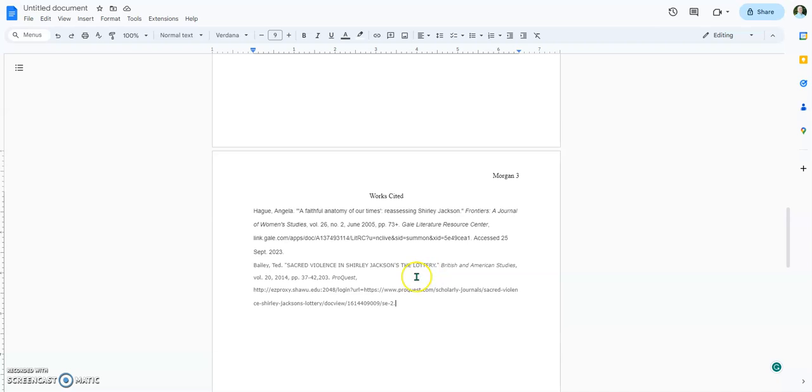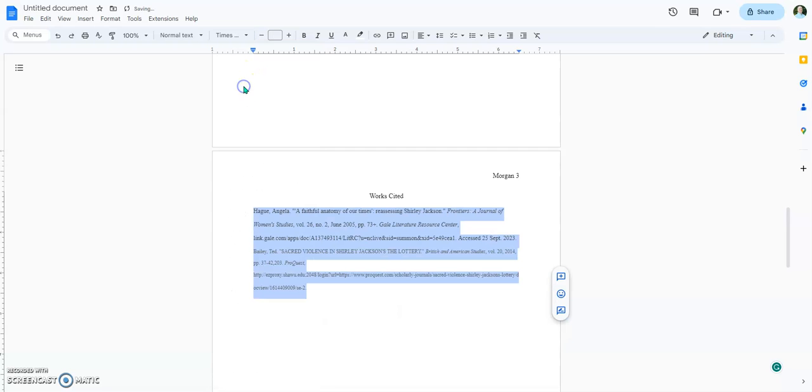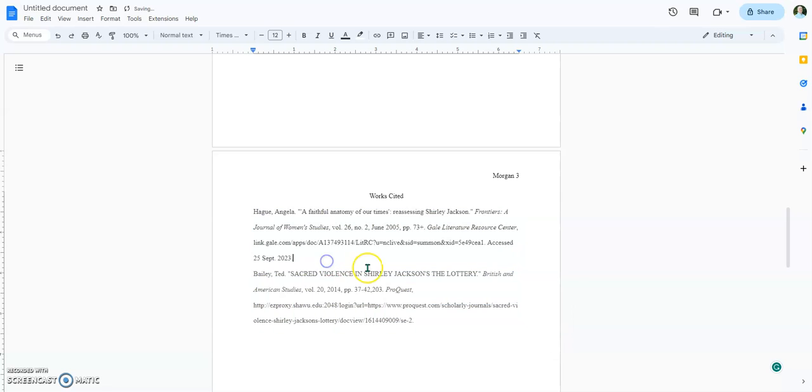Okay, now we've got a few problems here. All of MLA formatting needs to be in Times New Roman size 12. Well, this one here is in Arial, and this one here is in Verdana. So I'm going to highlight the text and make sure that it's all Times New Roman, and we want to make sure that it's size 12. Okay, that fixes one of the problems.